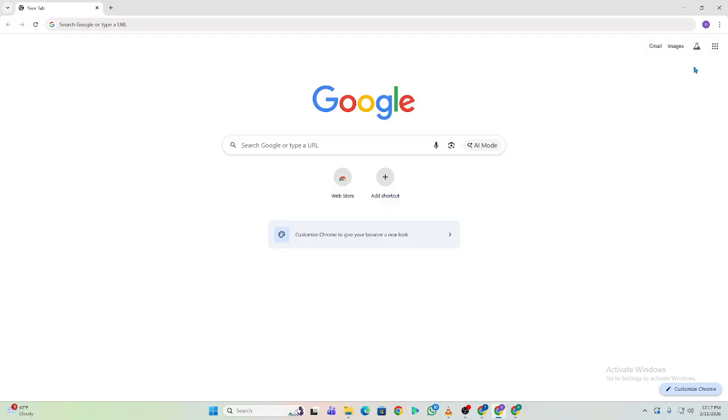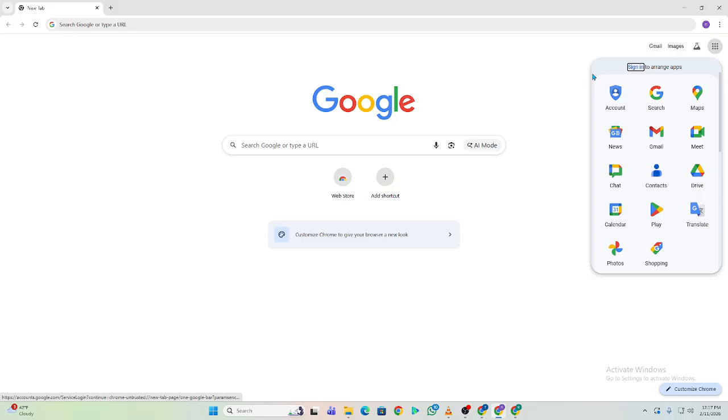Optional but nice. Go to Appearance. You can hide the bookmarks bar if you don't use it. A cleaner interface feels faster and less cluttered.